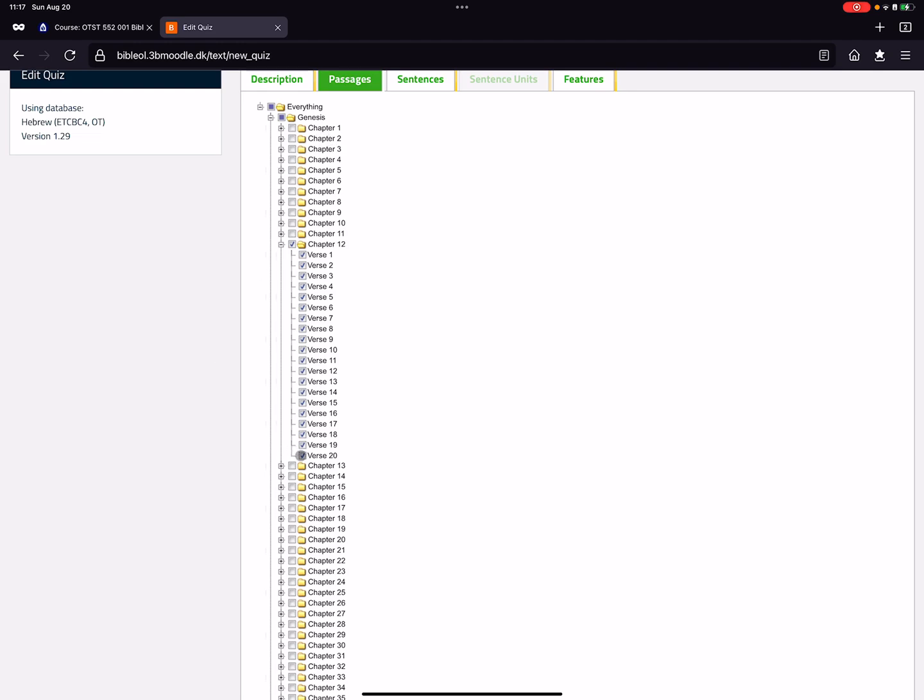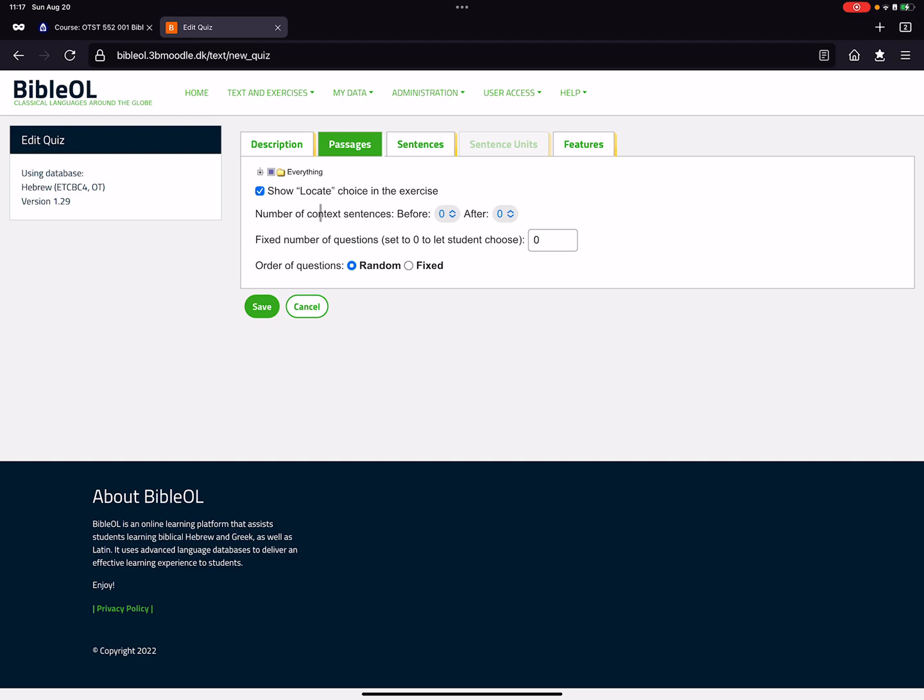You could also select single verses if you wanted. You could also select several chapters. For example, here chapter 12 verses 1 till 15. But let's say we also want to have chapter 20 and the first 2 verses. So you can pick and choose what you want.